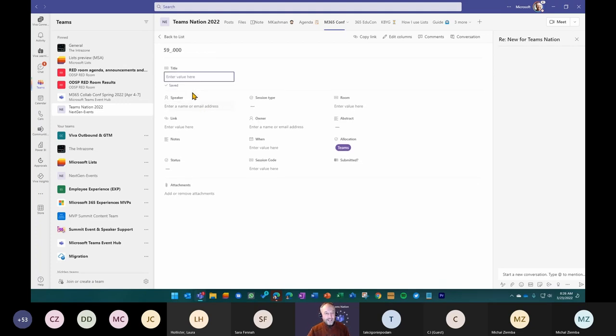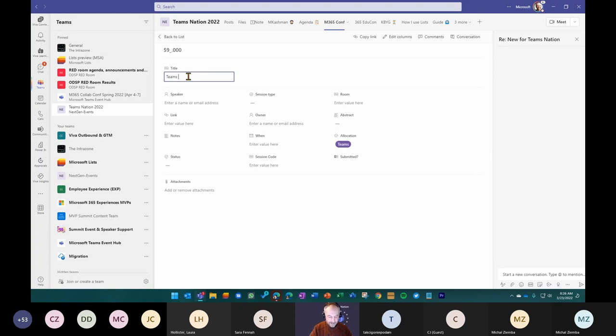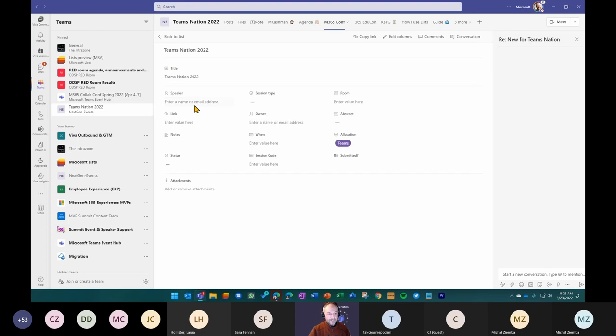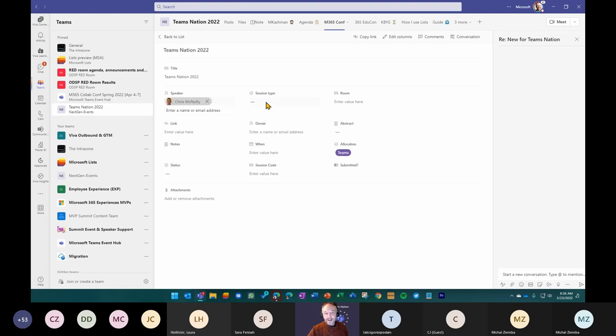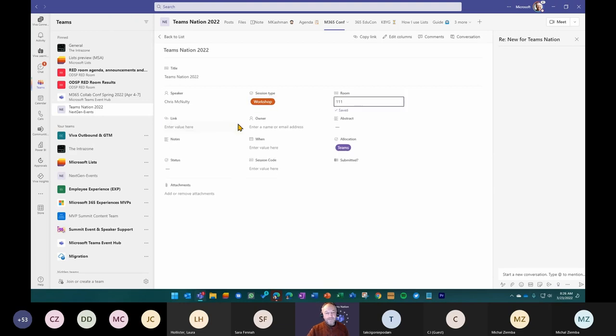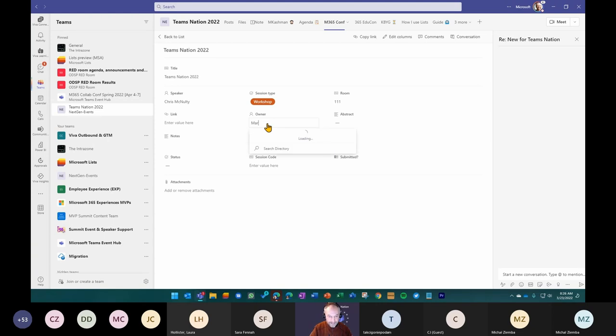I can add as a speaker Chris McNulty. And on and on. I know that this is going to be a workshop. We're going to put him in room 111. And we don't have a link yet. I'm going to be the owner of this one just so that Chris can follow up with me if he needs to know any logistics. I'm going to ping Chris to get the abstract. And we'll leave the rest of this blank except for that this is now currently a draft.